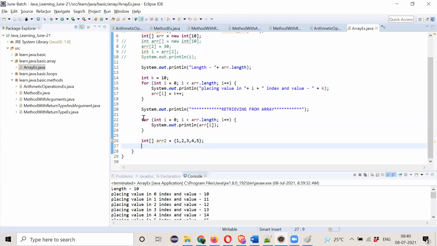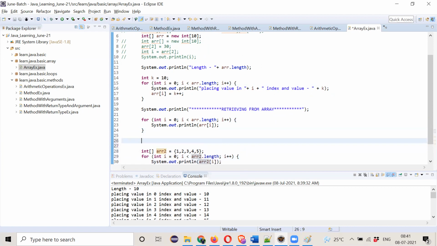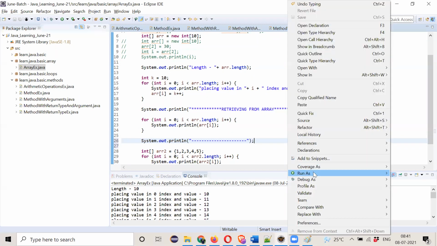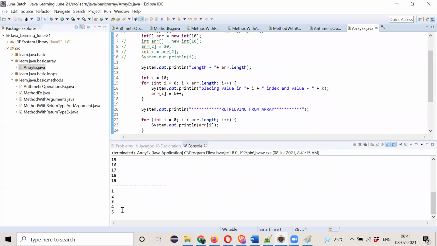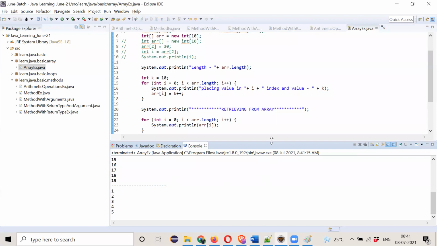And yeah, you can directly use this. Let's see. Use array2 here, array2.length. You can use array2 here, right? Just try to print it. It will be the same, but it will be done in a single line. See, 1 2 3 4 5 is coming, the last one. So this is the third way.